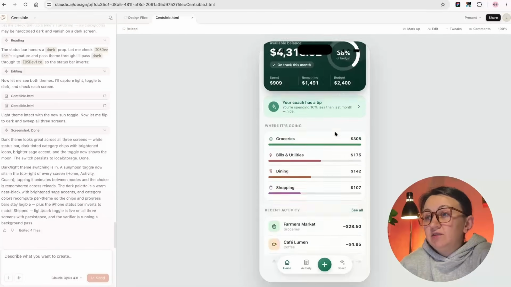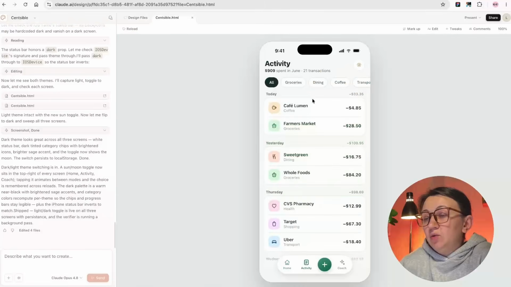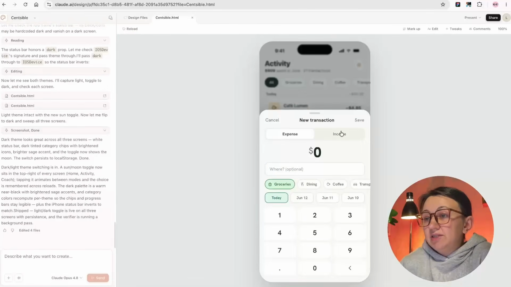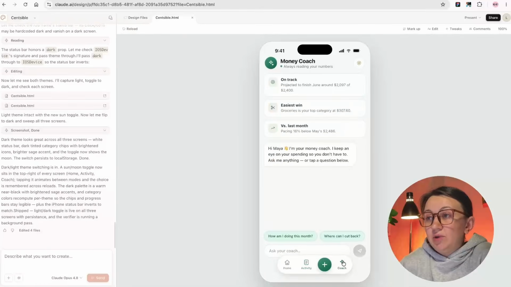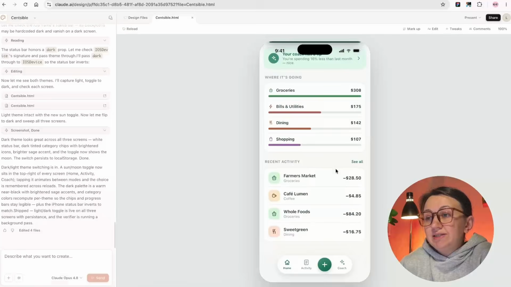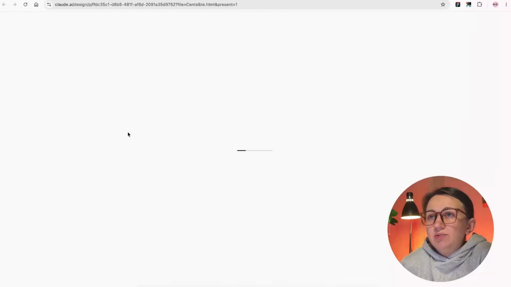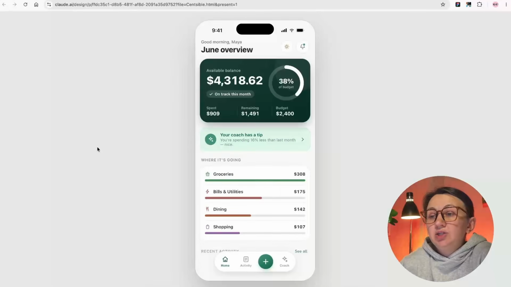So we have several pages. We have home, we have the activity page, then we have adding new transaction options with all the different features here, and we have an AI coach. So this is the stuff, and we'll try to export it into Figma. So first things first, let's try Figma's new plugin. First, I will open it in a new tab, so we'll have only the application.